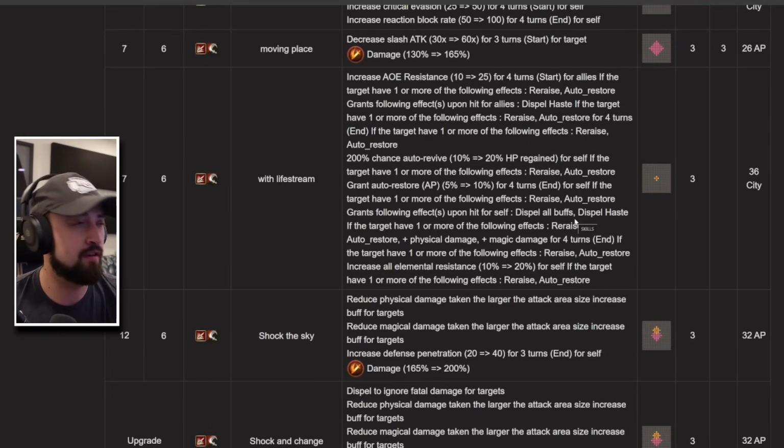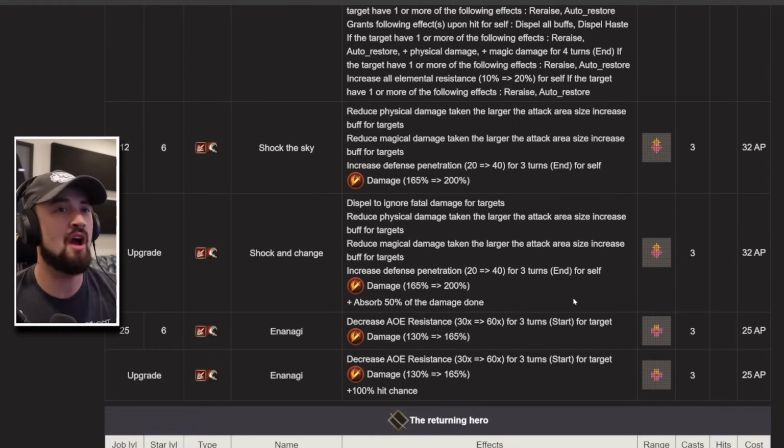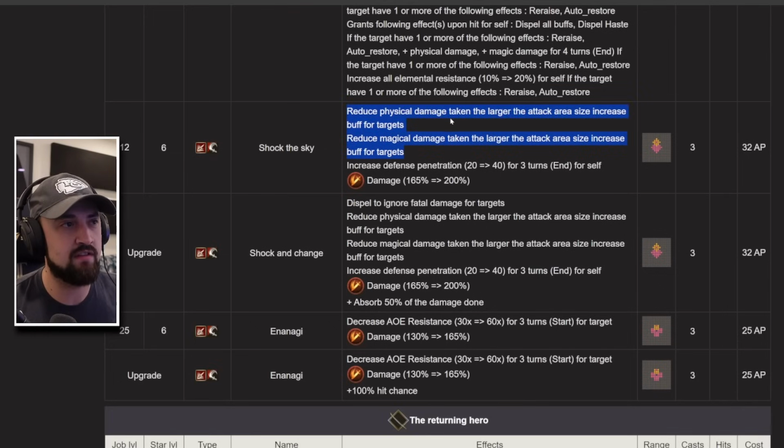That is a ton of things packed into one. And this is another very modern 100 cost move. Okay, Shock the Sky. Here we go. Reduce physical damage taken, the larger attack area size. So I'm not exactly sure what this does.